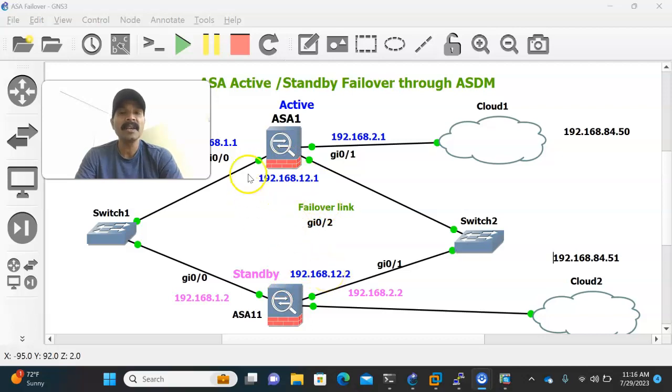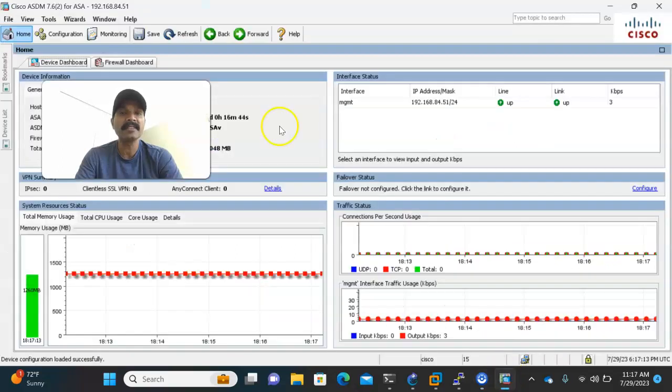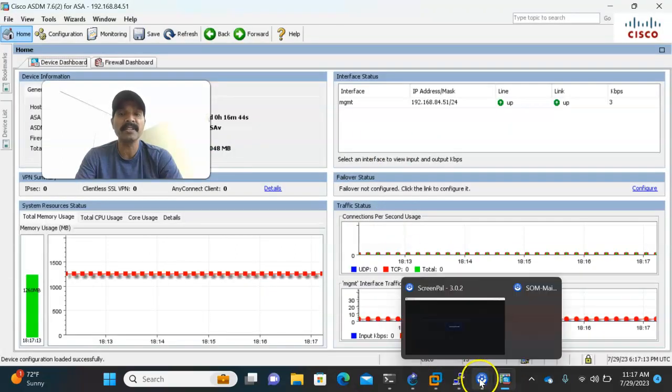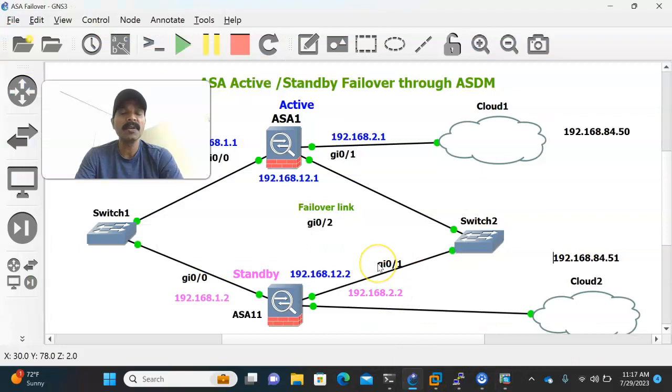For accessing through ASDM, I have connected the primary and the secondary firewall to the cloud, the GNS3 cloud. One is 84.50 and the other is 84.51. This interface is the management interface of the ASA firewall. I have connected it mainly for accessing the ASDM configuration. For that reason, I have connected it. So now let us go to the configuration for a better understanding.